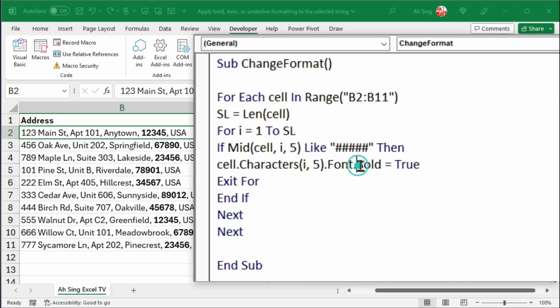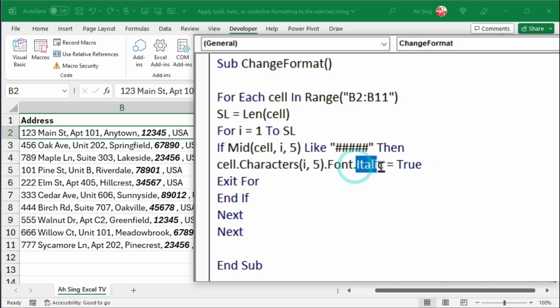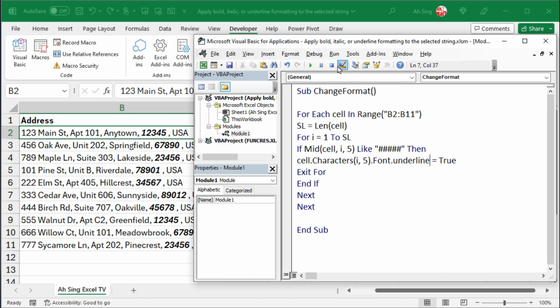To apply italic, change bold to italic. Click on run and we should have the result. Do the same thing for underline if necessary.